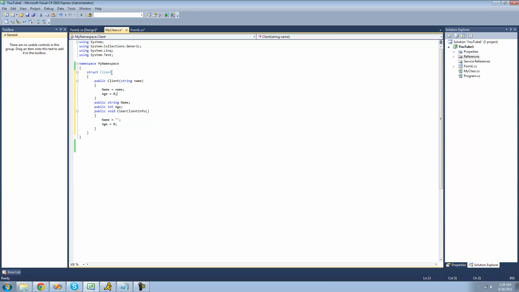Also, structs cannot inherit from classes or another struct. So say we create another struct here, like, I don't know, my struct. We would get an error if we tried to inherit from this struct. Well, IntelliSense won't even let us. The only thing that structs can inherit from is interfaces.